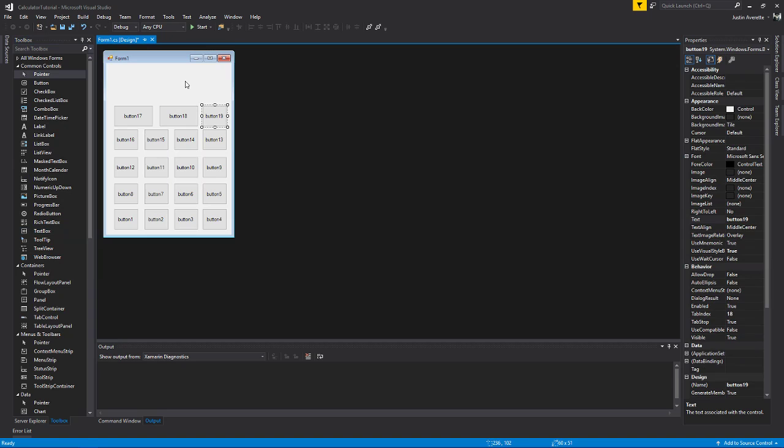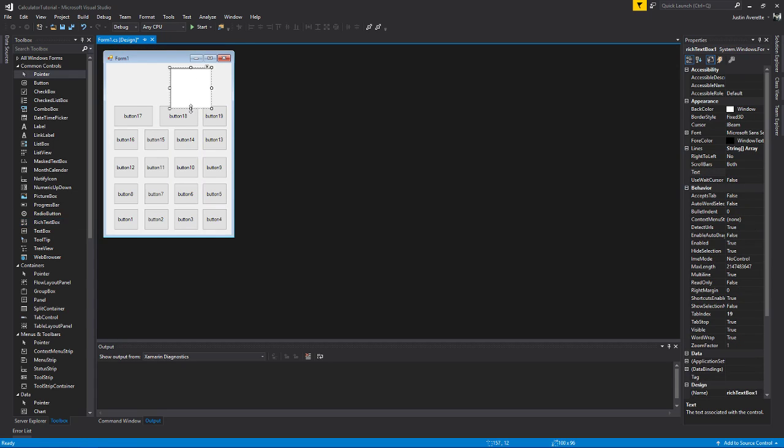Actually, no. I'm going to do a rich text box, because with a rich text box I can resize the top and the bottom to make it be as big as I want it to be.